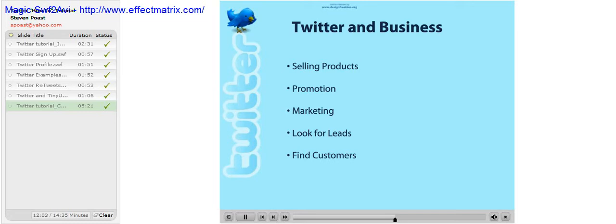And then maybe it's a good way to look for leads. As an individual, maybe you're looking for a job, or you're looking to break into a particular type of industry, or maybe even a region, depending on what you're doing. Twitter can be a good way to get a pulse of what's going on with your followers, depending on what you're trying to do. And then even to find customers.